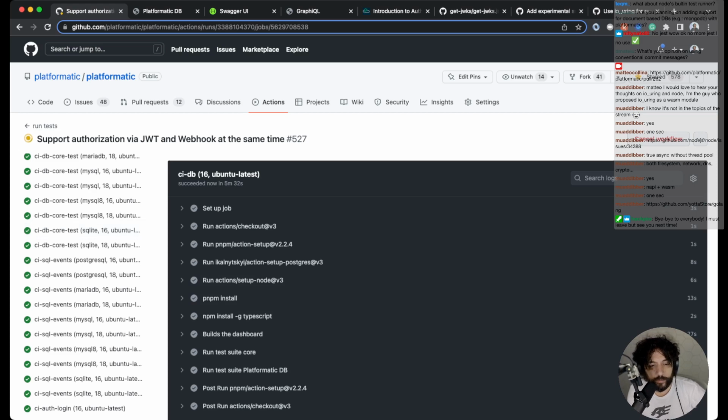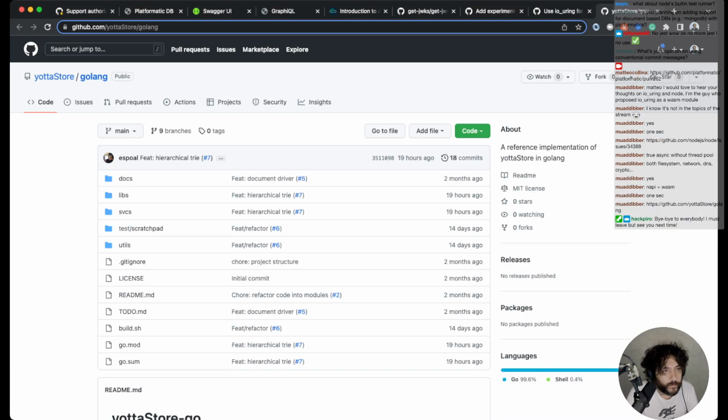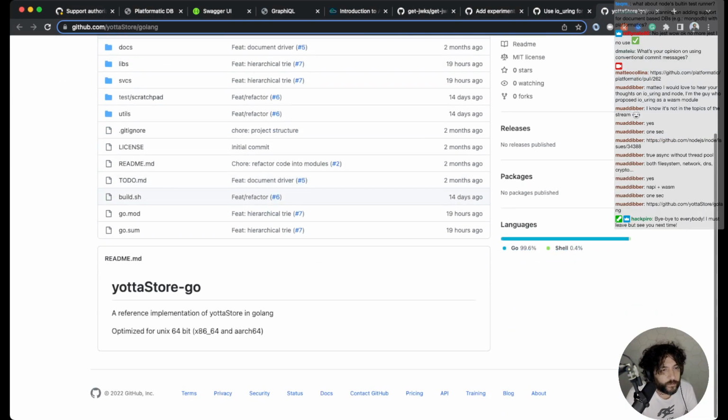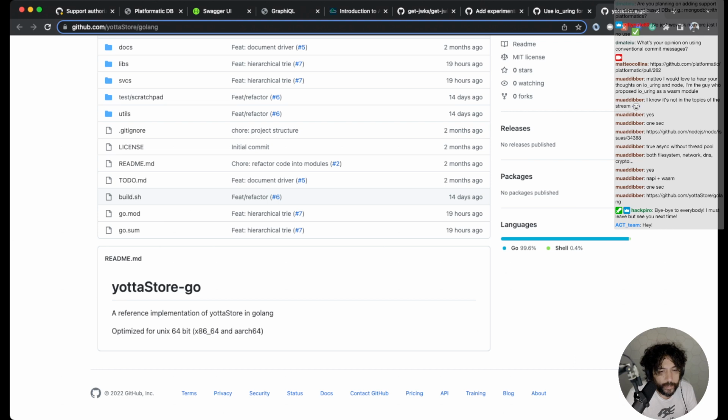So going back to the libuv ring, yeah, this is a Golang implementation though. It's a Golang implementation.